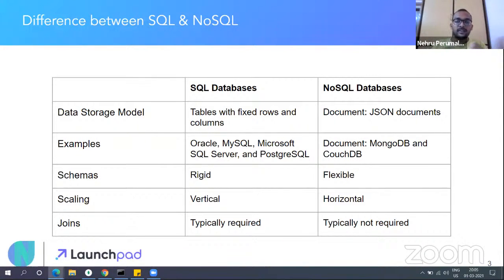So in a database we'll have n number of tables. In each table we'll have columns and rows. A column represents a feature and a row represents a record for us. Then what is NoSQL? NoSQL doesn't have this kind of table-like structure. It just stores data in a document format.